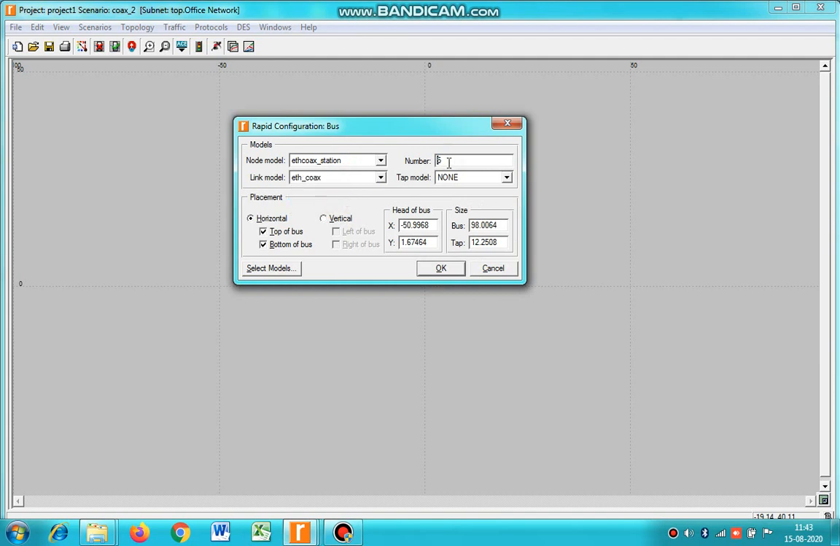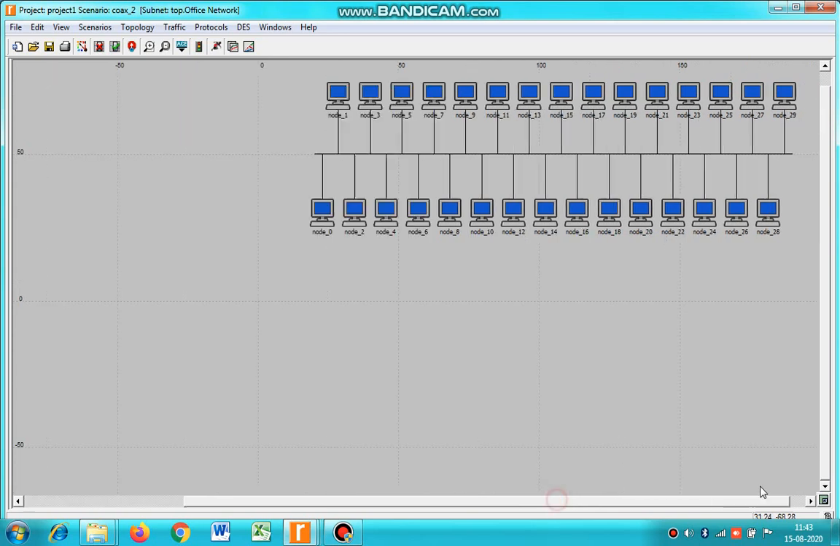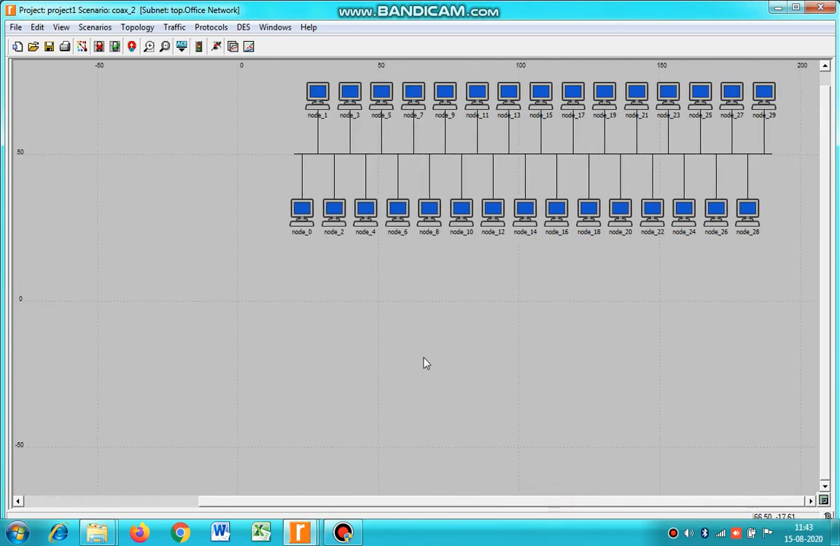Then here select this one and then give 30 as the number because we need 30 nodes, and then ETH underscore tab, and here we are going to give 20, and then here 50, and then 170, and then 20. We are done with this. Okay, so we see that we got a bus configuration here with 30 nodes.